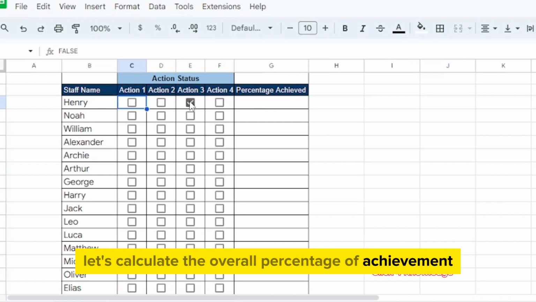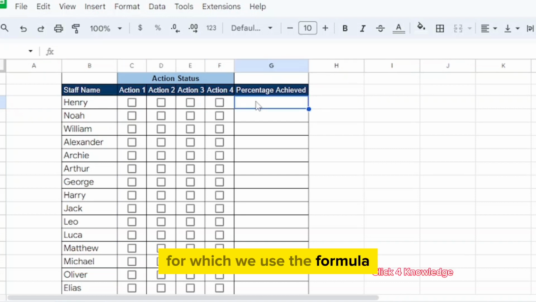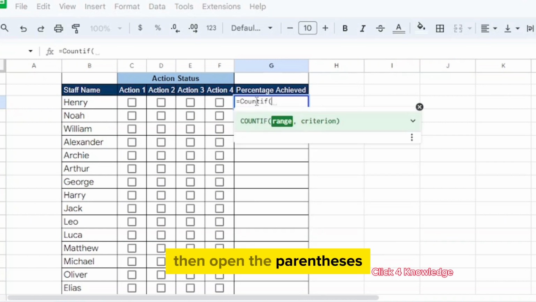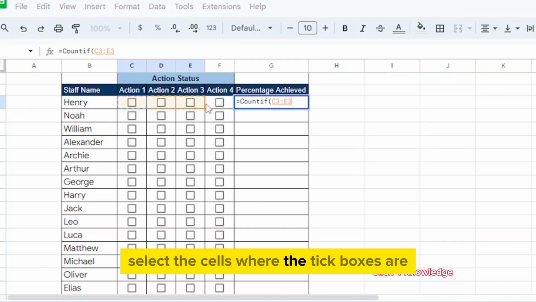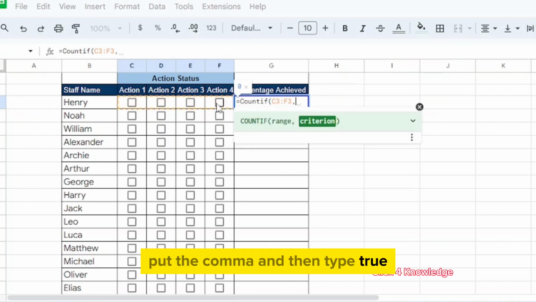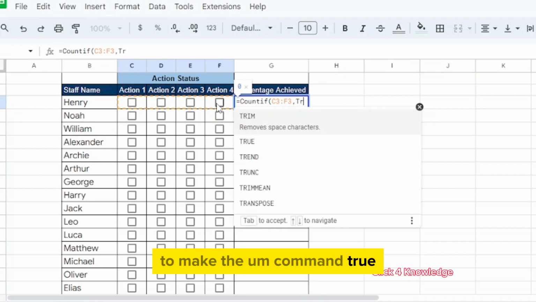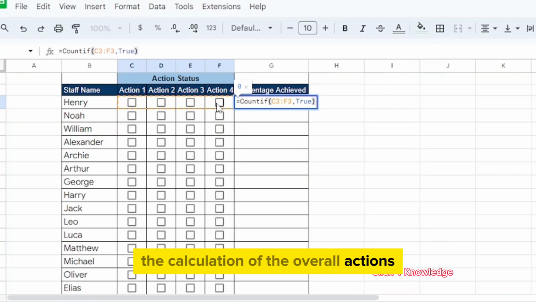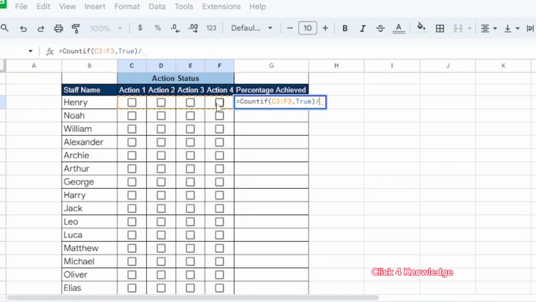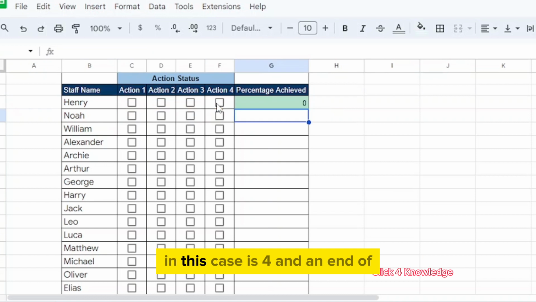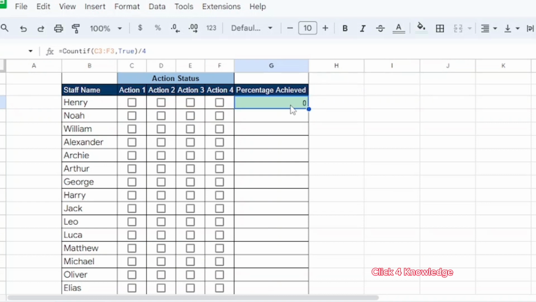Let's calculate the overall percentage of achievement, for which we use the formula =COUNTIF, then open the parenthesis, select the cells where the checkboxes are, then put a comma and type TRUE to make the condition true. Now you have the calculation of the overall actions. Then you have to find the percentage. For that you need to divide by the number of columns, in this case 4, and then press enter.